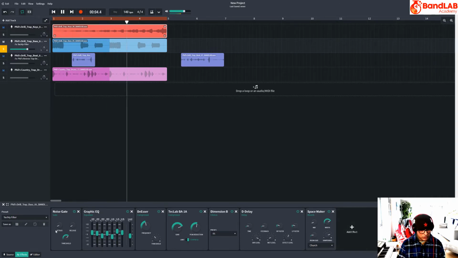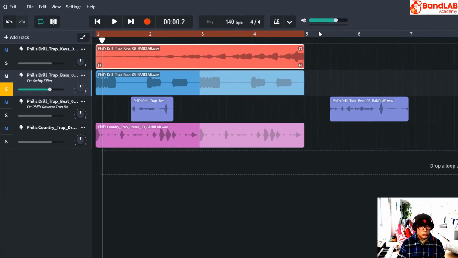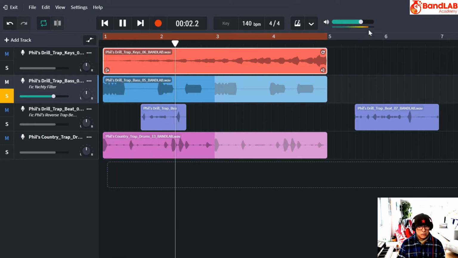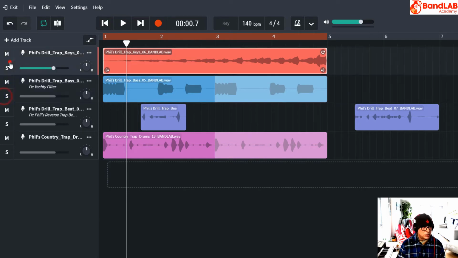You can see we've got noise gates, graphic equalizer, de-esser, tech lab, dimension B, delay, space maker. Just got to be aware of the volume, the master volume there. I think I saw some red lights. It's okay. It's not peaking. If I just saw a little red dot here, it'd be too loud, but that's good. Let's start bringing the beats. Mute the backing.